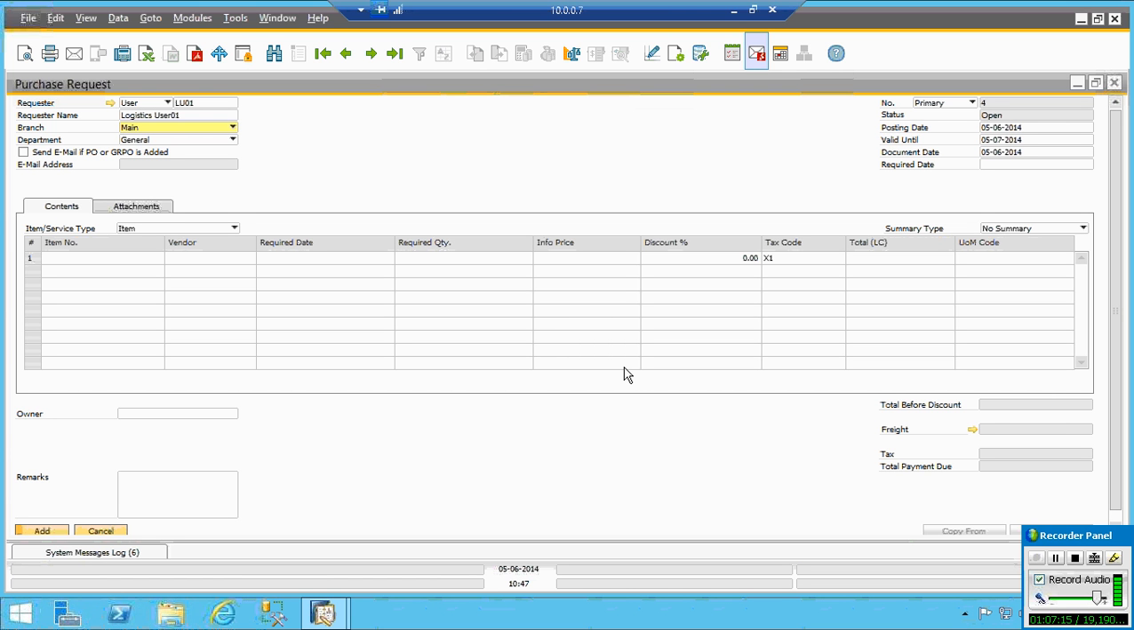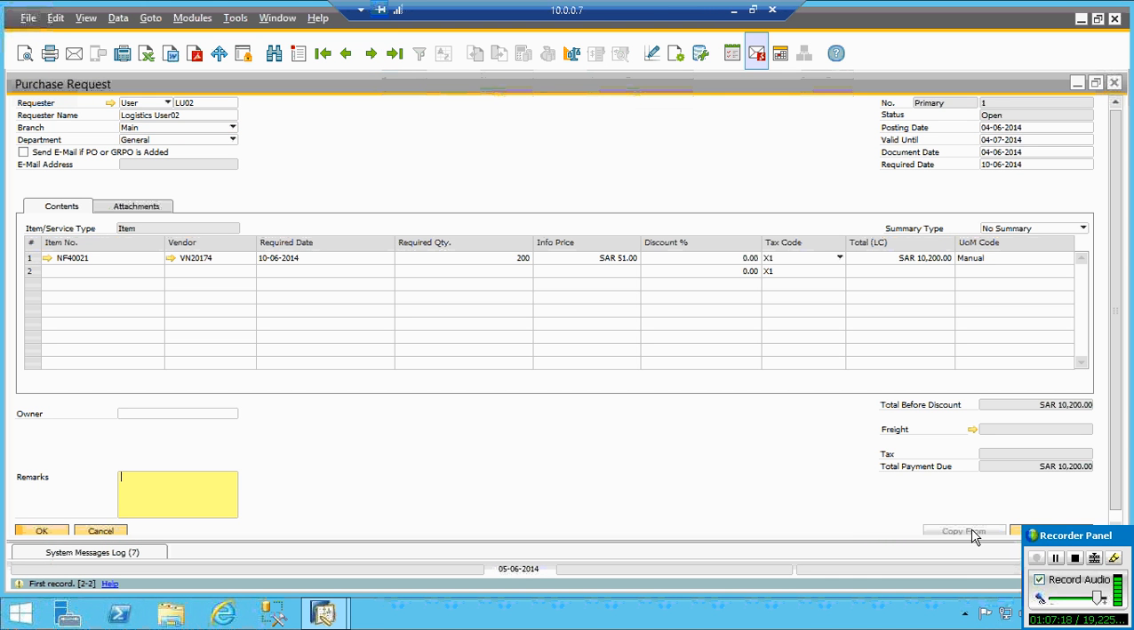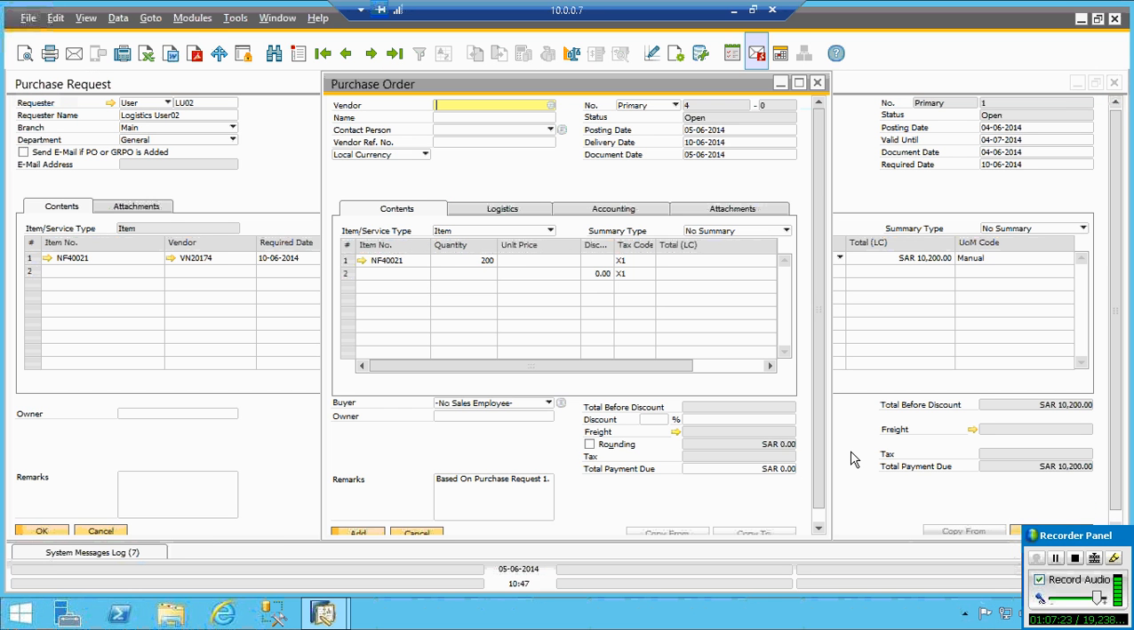So once this is done, based on this purchase request, they can go and create the purchase order or purchase quotation. And once they are creating it, if the amount is above the limit, they will go for another approval. So there is a message that is added for one person.